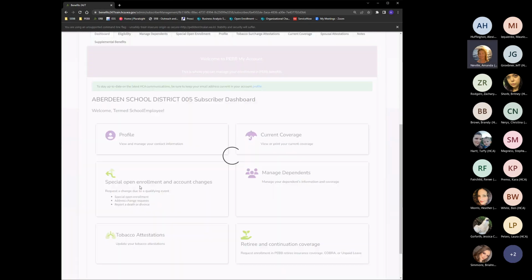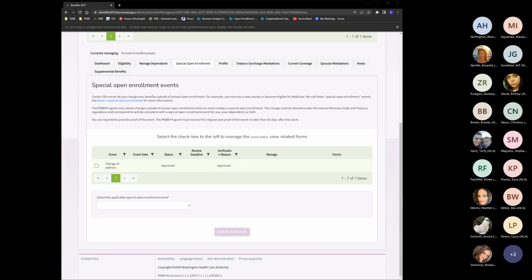Now let's go back to special open enrollment here. Let me keep track on my document. Okay, so now you can see that the request has actually been approved, and the subscriber can look at their PDF of what they submitted if they need to. They can no longer delete it at this point in time because it has been approved. And they also now can submit an additional event. So we're going to go ahead and walk through a special open enrollment request.